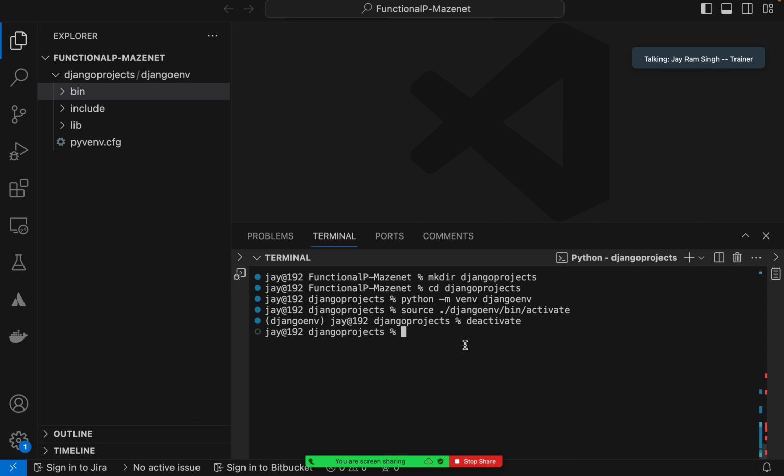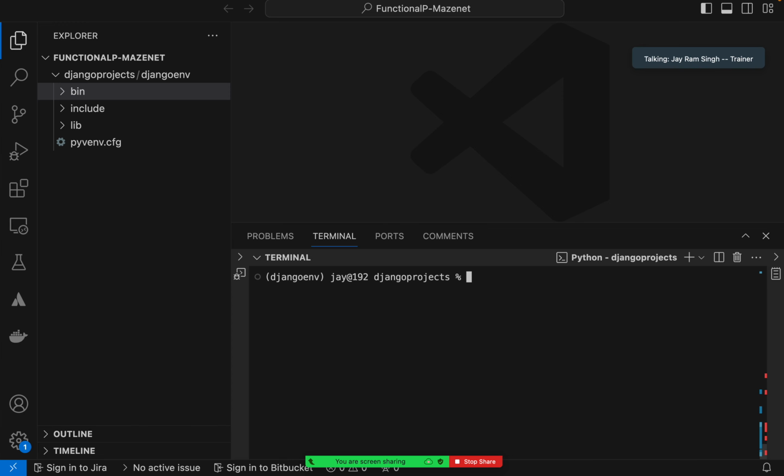What should I do first before installing Django here? Can anybody help? You have to activate the environment. Yes, activate the environment, correct. So how can I activate the environment? Here: source, then django, then bin, then activate. Activated. Yes. Now, what was the command to install Django? python -m, then pip install Django. Sorry, there was pip.